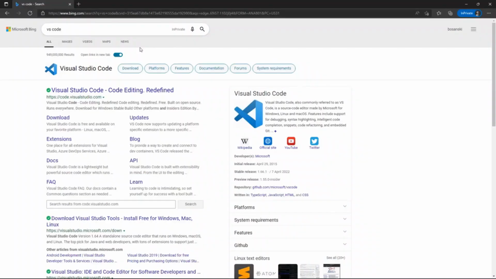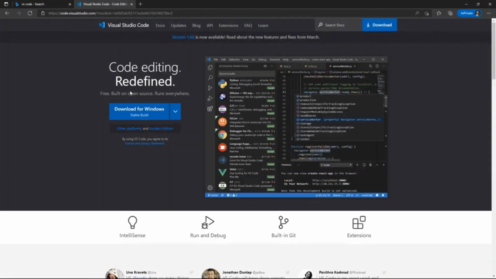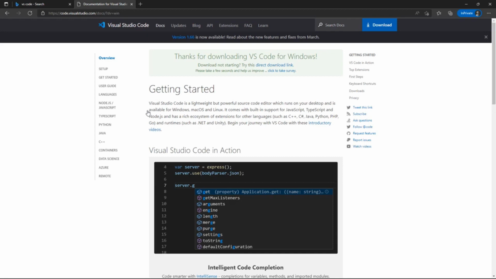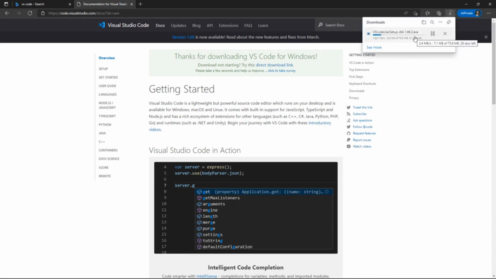Let's begin by exploring the VS Code download and installation process. First, I open a search engine in my browser and search for the term VS Code, or Visual Studio Code. I click on the first link, which directs me to the official website at code.visualstudio.com. This link redirects me to the site's homepage. On this homepage, I select the Download for Windows button. A message appears on the VS Code website which states, "Thanks for downloading VS Code for Windows."